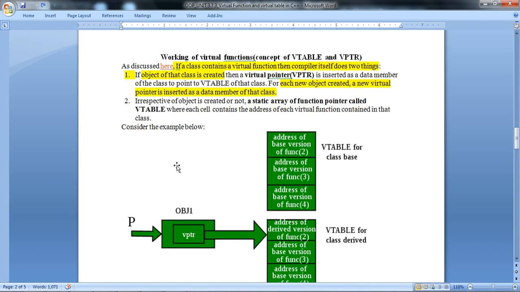Now next is the use of the v table, the virtual table, and the v pointer, the virtual pointer. What exactly is the concept of the virtual table and virtual pointer under the virtual function? When we work with a virtual function, these two new concepts come in. A virtual function runs at runtime, and at runtime it is checked with the help of the virtual table and the virtual pointer. Now, if a class contains a virtual function, then the compiler itself does two things.